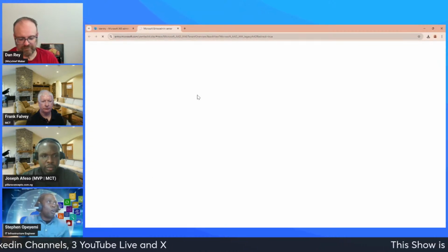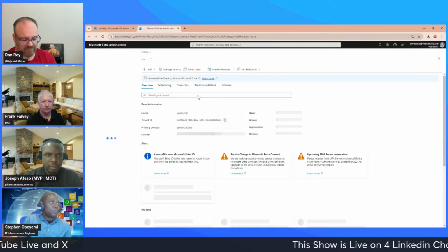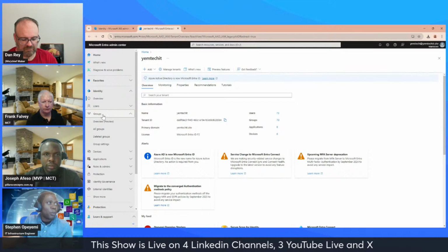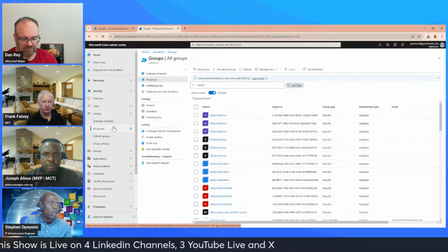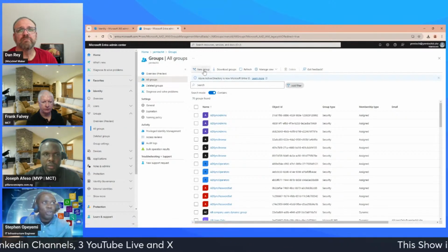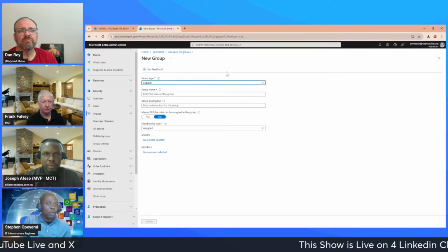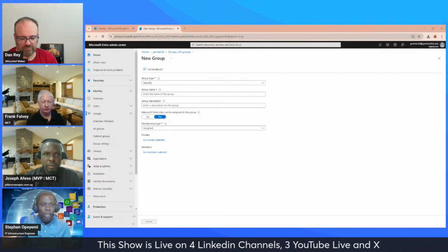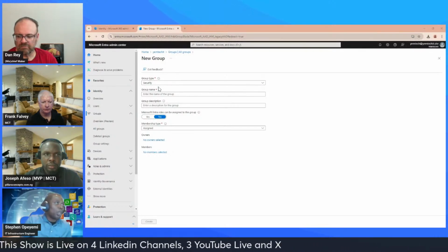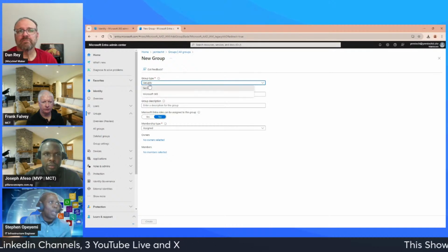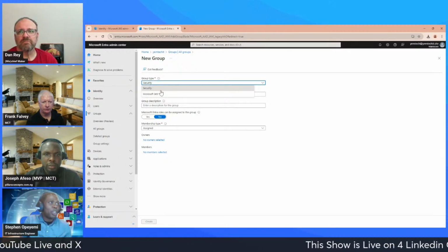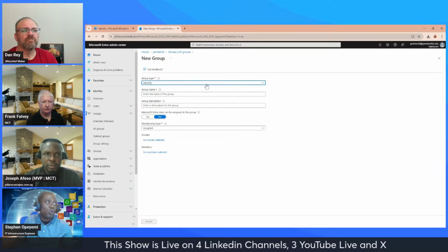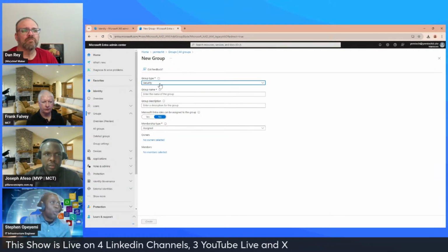When you click on that, it brings you to this environment. Come up here and click on Groups. Under Groups, click on All groups, and then click on New group. Now you can give the group a name, but before that we have the group type. Under group type, we have Security and Microsoft 365. Either of the two you can choose, but I will be using the security group.